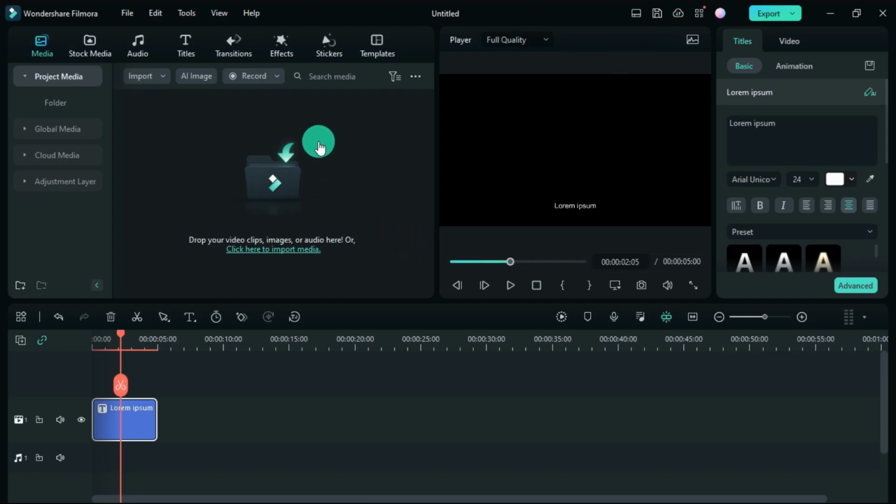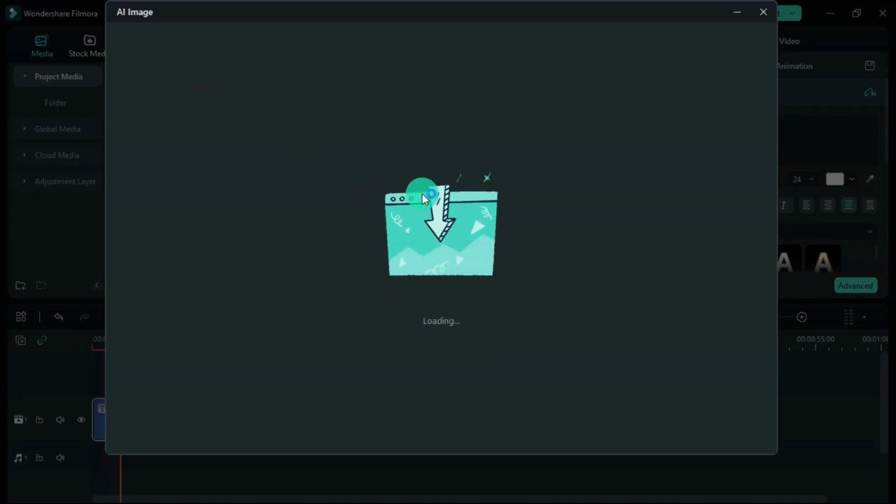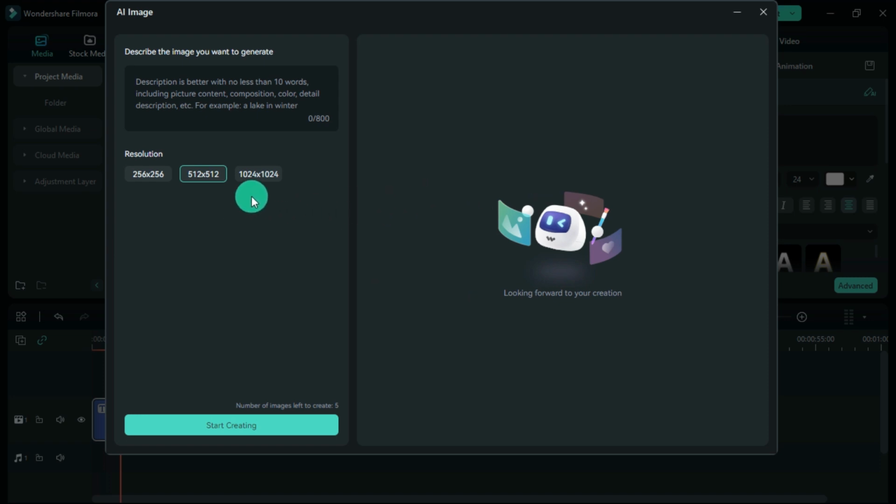So now let's see AI image generator. So here you will get the option of AI image, click on it. Then here this is the size for the image, one has to be selected, then here in the text box, the text has to be written, which image is required.